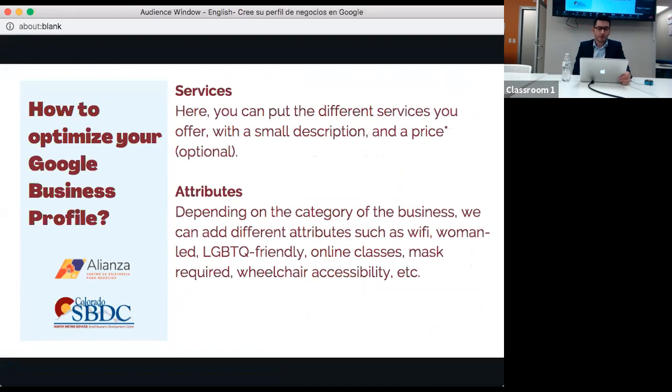Okay, services. Here you can put different services that you offer with a small description and a price if you want, okay? It's optional. It's important to say that Google will make some suggestions based on your business, but you will also be able to add your own services, okay? When you are setting up your service, Google will suggest some services related to your company, but you can create your own as well, okay?